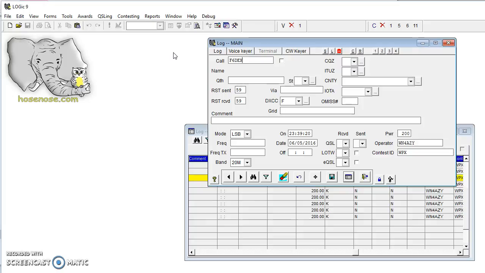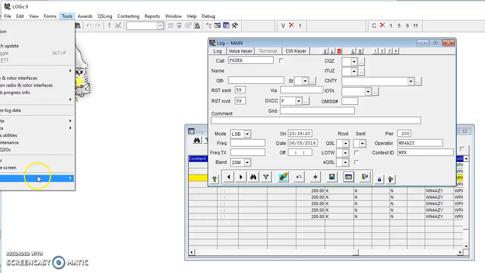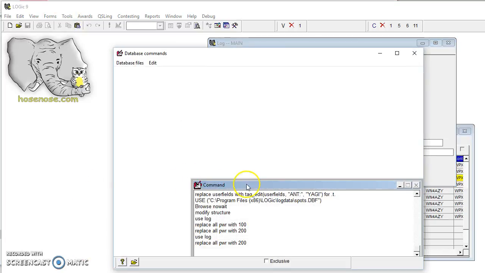So the first thing I'm going to do is make a backup, because you can really screw your data up doing this. So I'm going to pause and go make a backup and come back. Hello, here I am again. Did a very quick backup. Go to Tools, Advanced, and Database Commands.